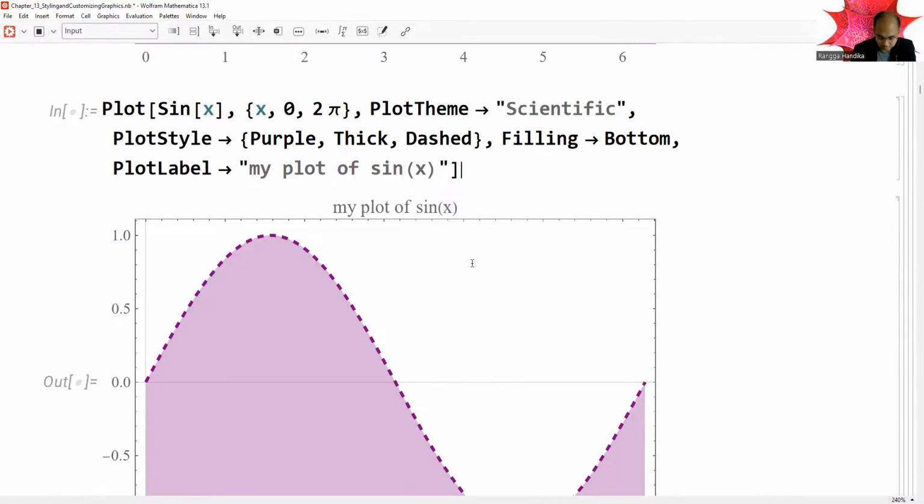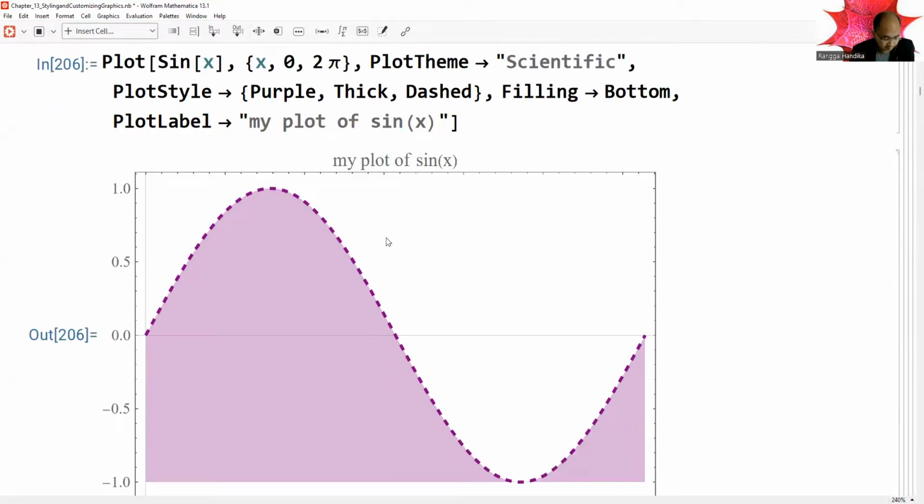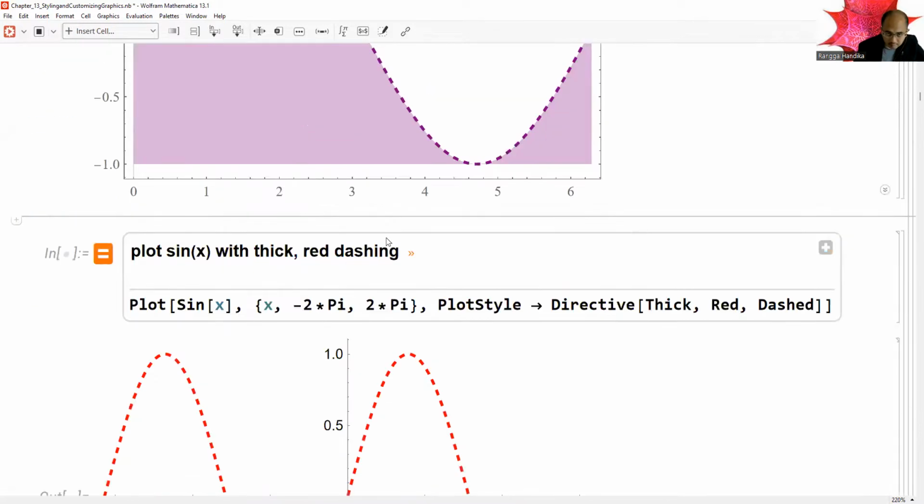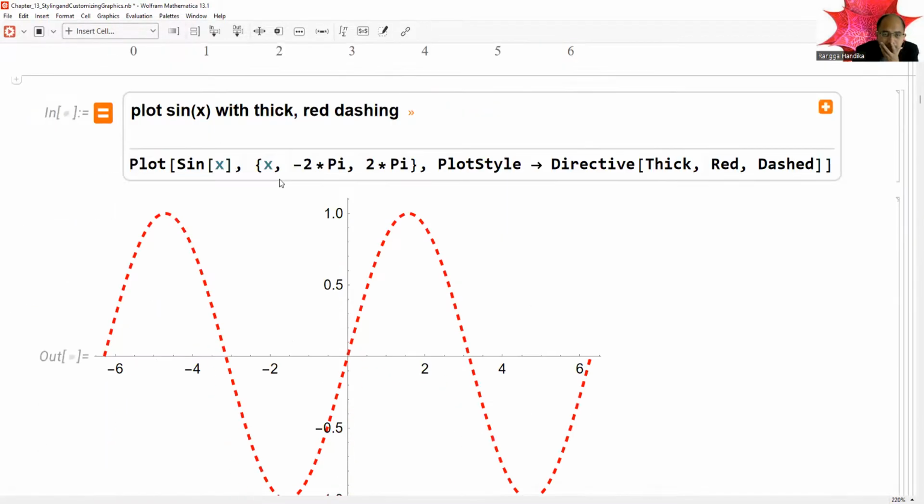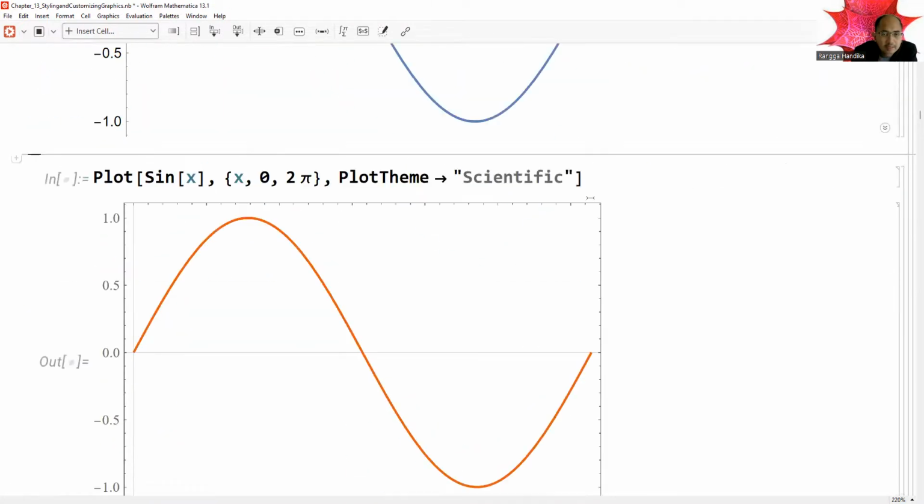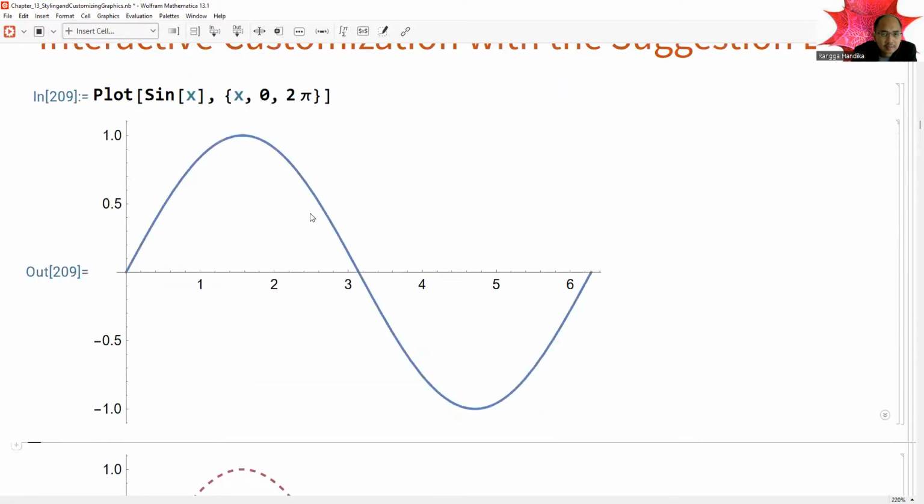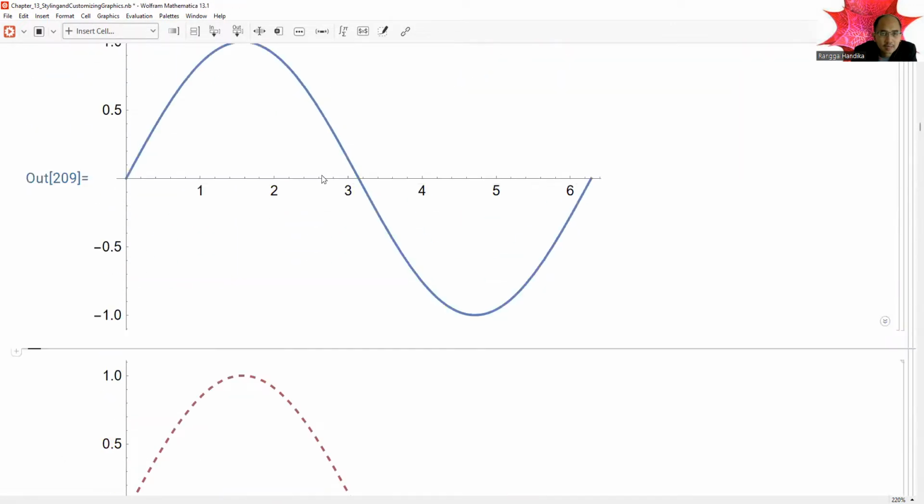Okay, so you can make variation with the dash like this. You can also make red dashing like this. Interactive customization with suggestion. Okay, make like this. Scientific here. You can make dash.